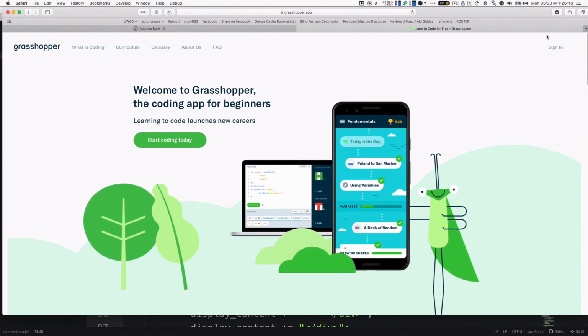But W3 Schools is pretty straightforward, and they cover the things in the way that I feel is appropriate. So I actually haven't done the Grasshopper thing. I should go through that before I tell people to use it. But I have gone through the W3 Schools, and it's really solid.